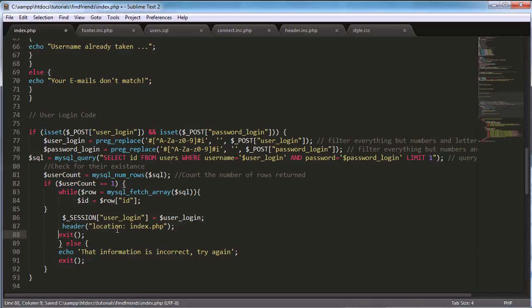So after we've logged the user in and redirected them back to the index page to refresh the page, we want to exit the script in case for some reason we didn't redirect. In case the header function fails, we want to exit the script anyway. And then we want to say if user count doesn't equal 1, then the information is incorrect, and we want to exit the script as well.